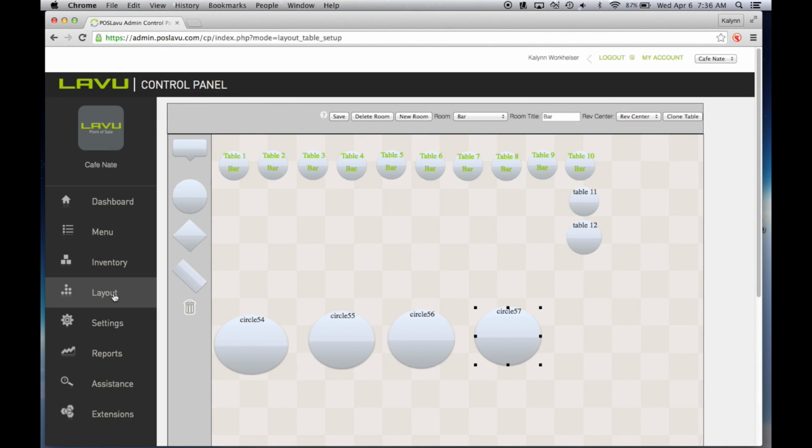The next tab is our Layouts tab. This goes back to the table layout that I showed you earlier. Here you can build out your rooms to mirror your business, change table sizes, and rename tables. This is all very flexible to your workflow.